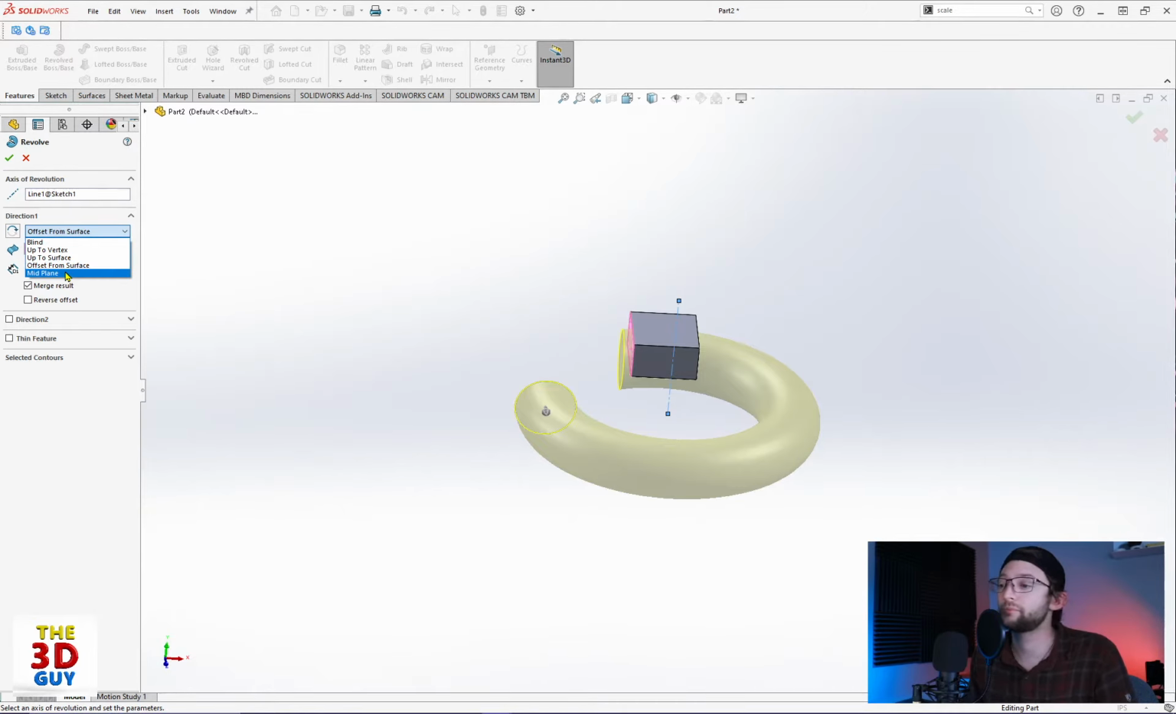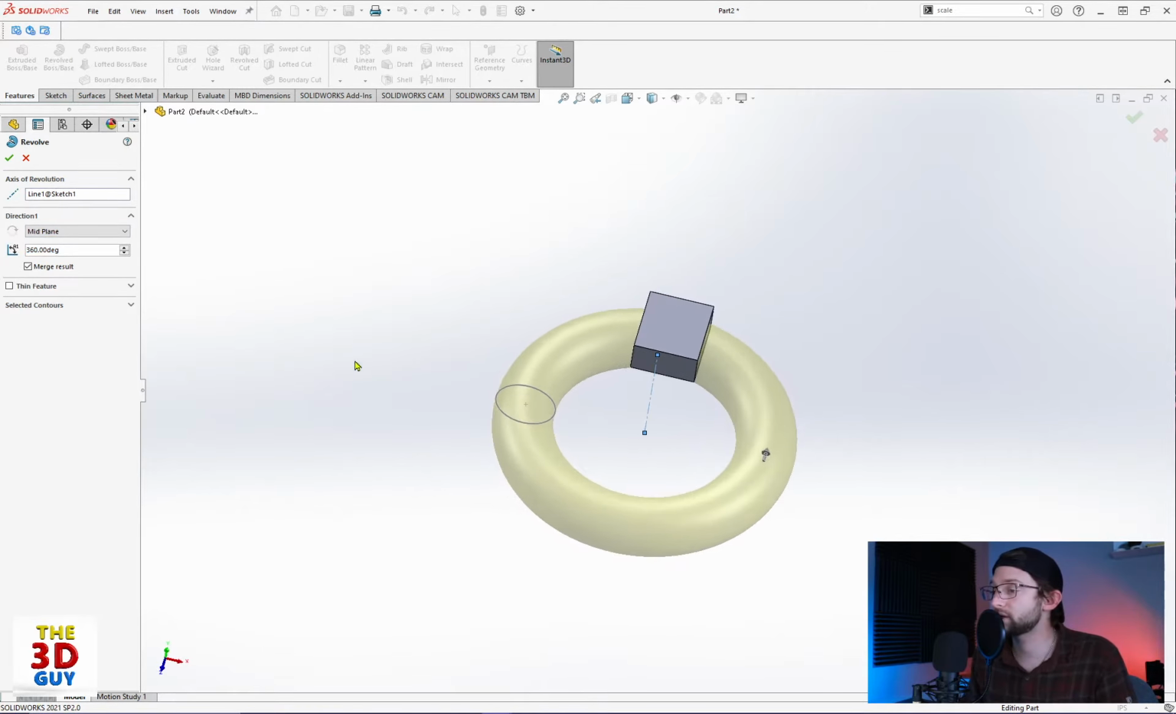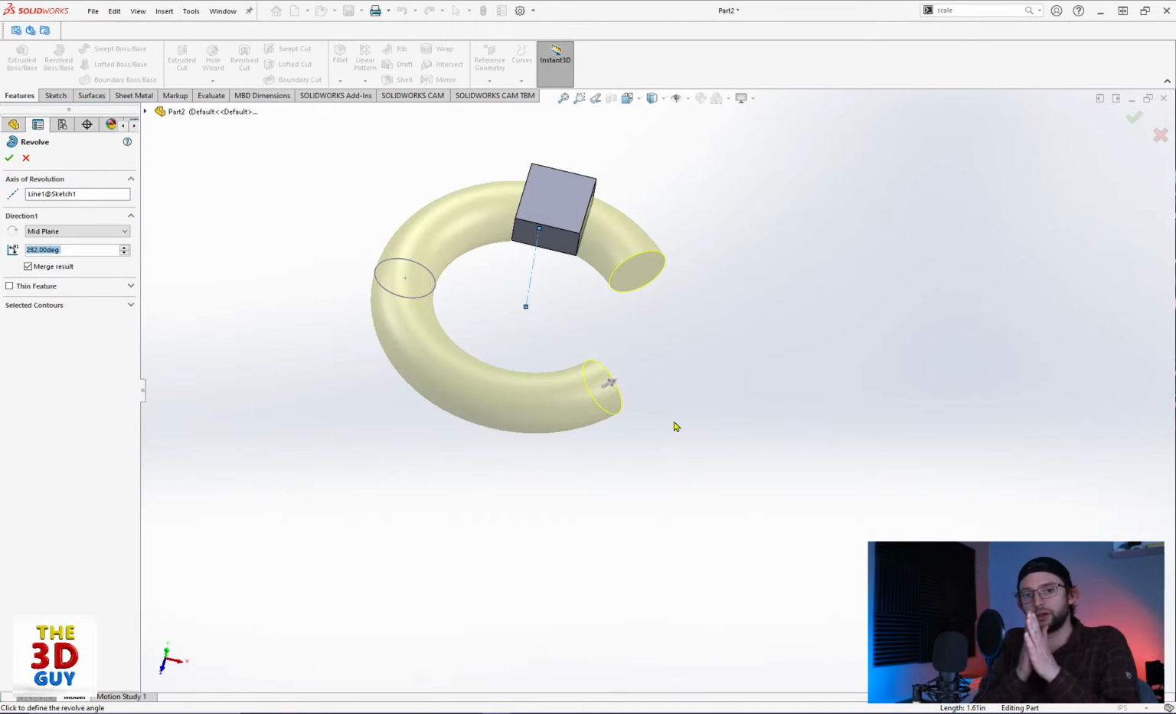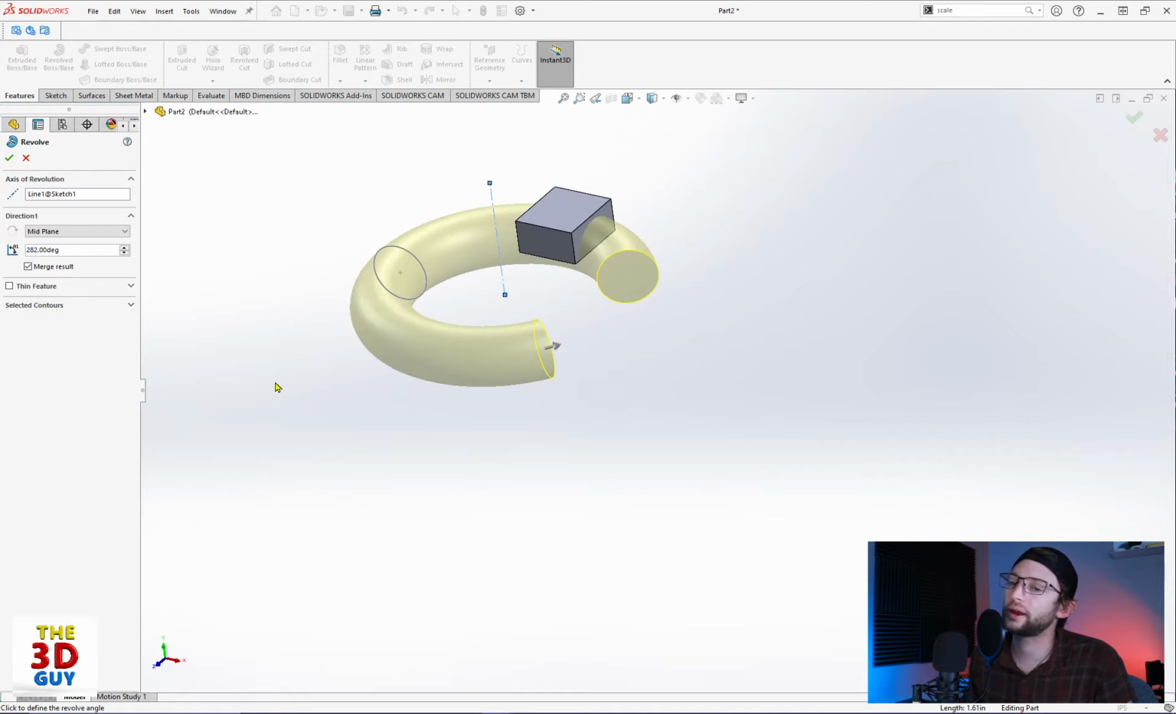And then last, we have midplane. Midplane is really useful because we can use the plane in which we sketched as the midplane for the revolve. So if you watch pulling this apart, it's actually going to be keeping it parallel to, or mirrored, if you will, to that midplane.